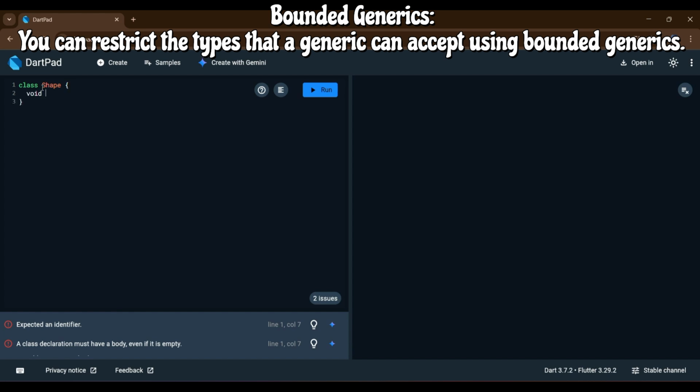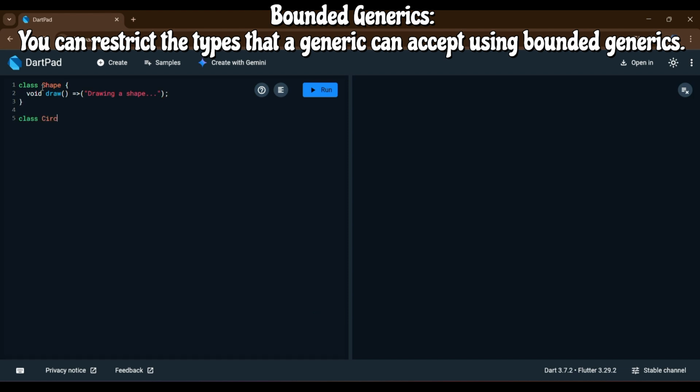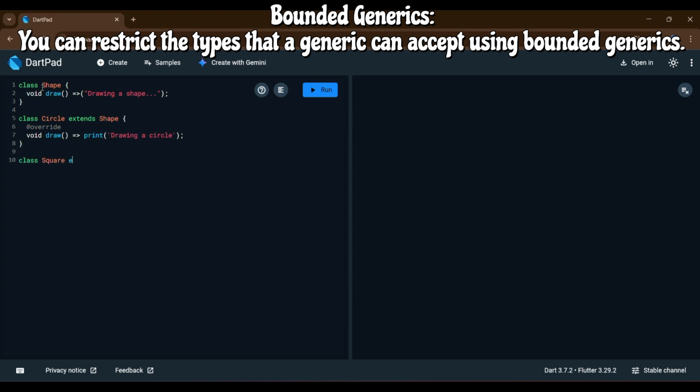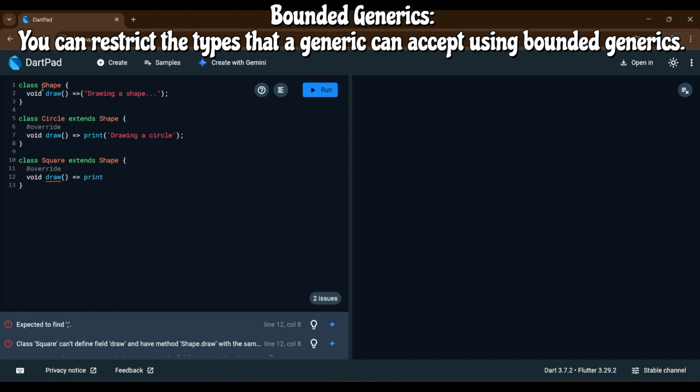Now let's explore generics with class constraints in Dart. We start with a base class called Shape, which has a method called draw. This method is meant to be overridden by other shapes. Next, we define two classes, Circle and Square, and both extend the Shape class. They override the draw method to print their own specific messages, drawing a circle and drawing a square.